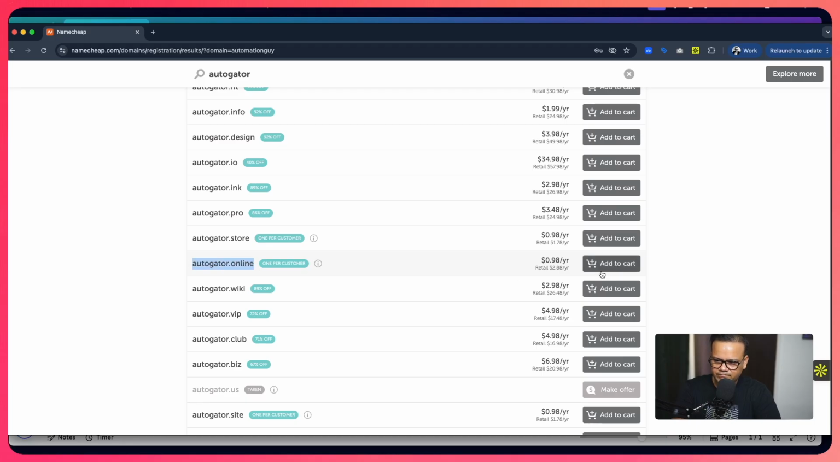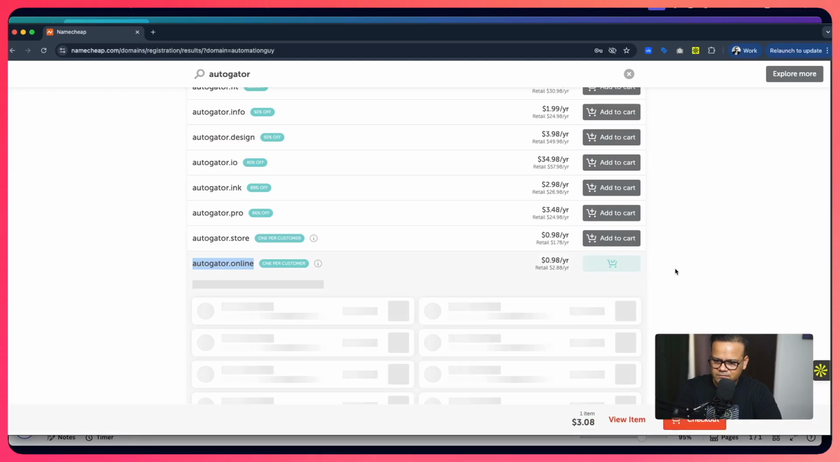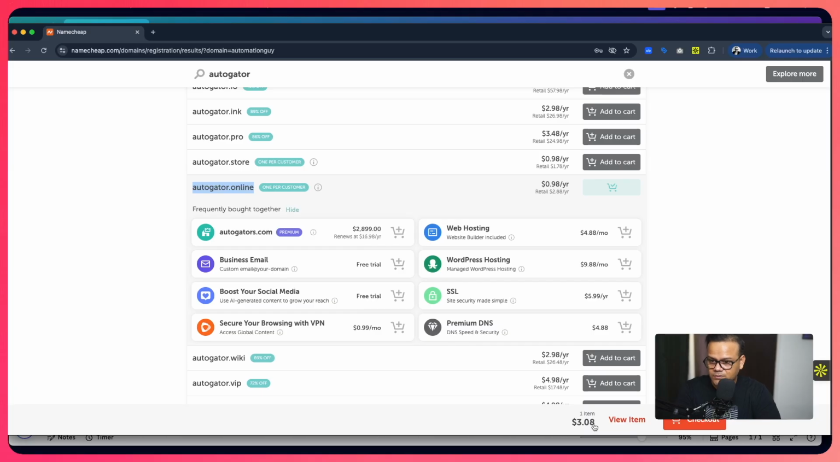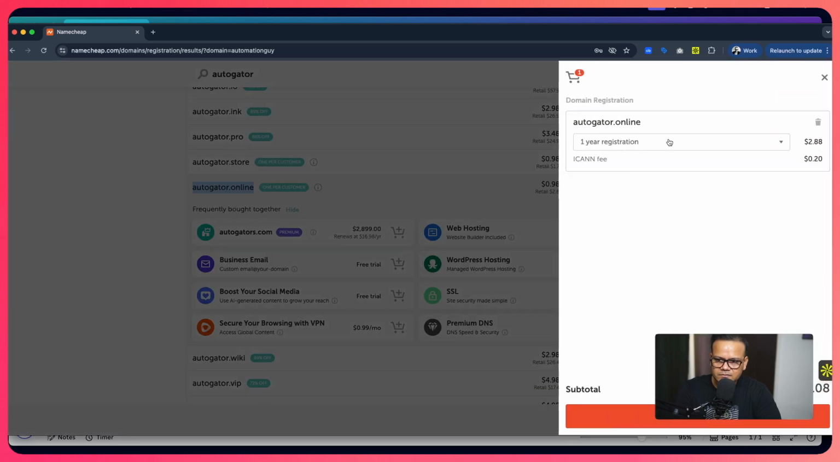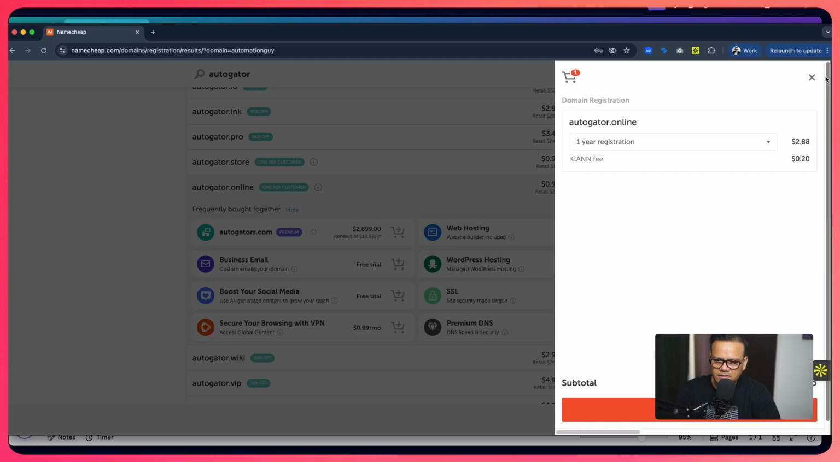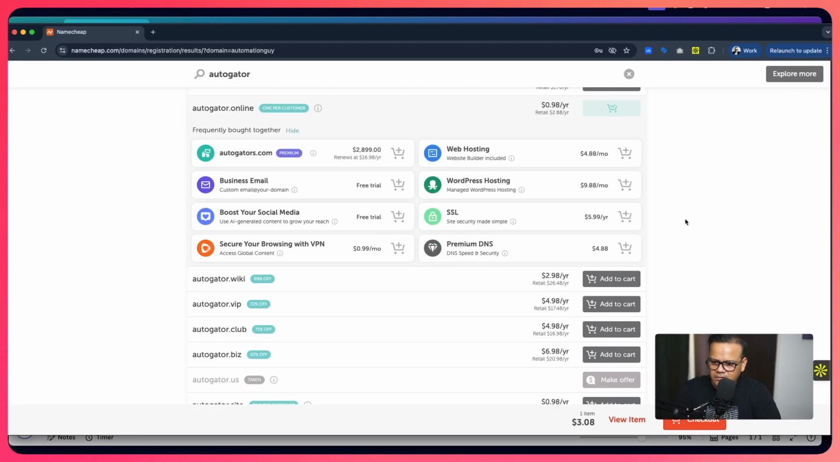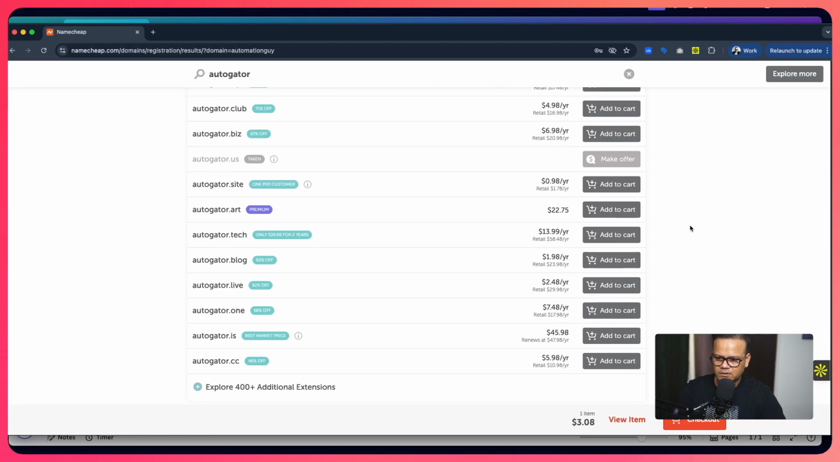You just buy it and add it to a cart. Checkout. Why is it $3? Oh, it's because you buy it for 3 years probably, that's why. View item. Okay, why is it $3? I don't get it. I don't know. I don't have time to go through all of that.